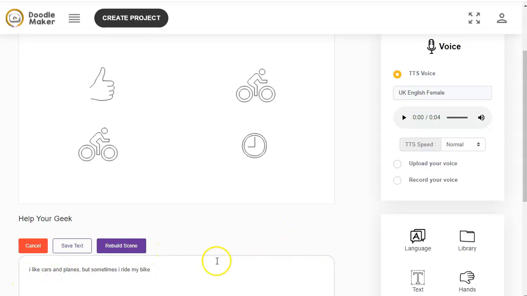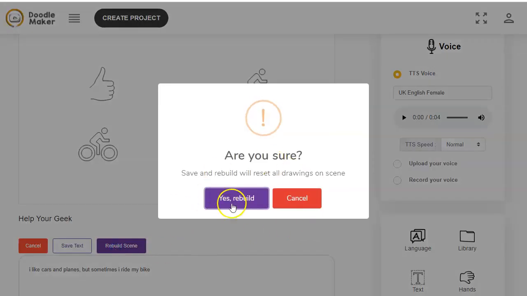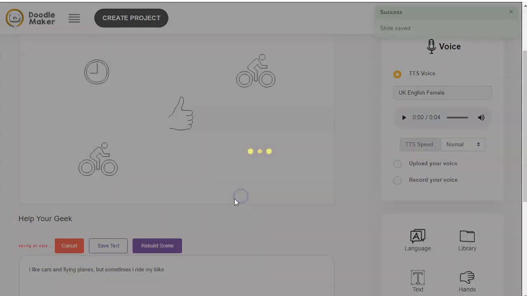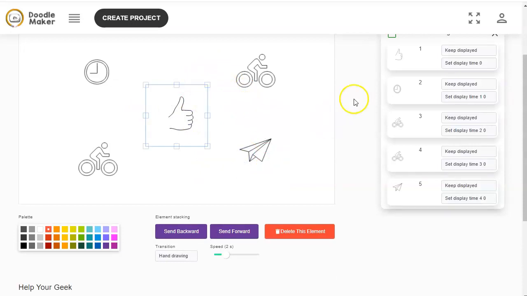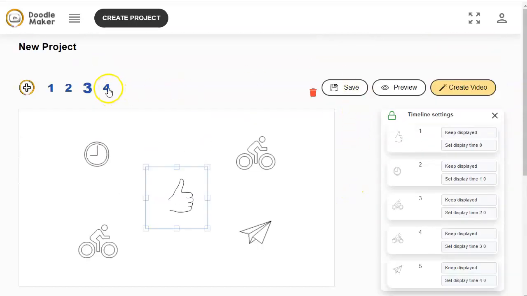I'm just going into edit, and I'm going to say rebuild the scene. And it's going to warn me that if I just want to make changes, I can save the text. But if I rebuild it, it's going to redo the images on the slide. Oh, that's funny. I said I like flying planes. It gave me, right? And I like all of this stuff. Okay. And let's go on to the last slide there.